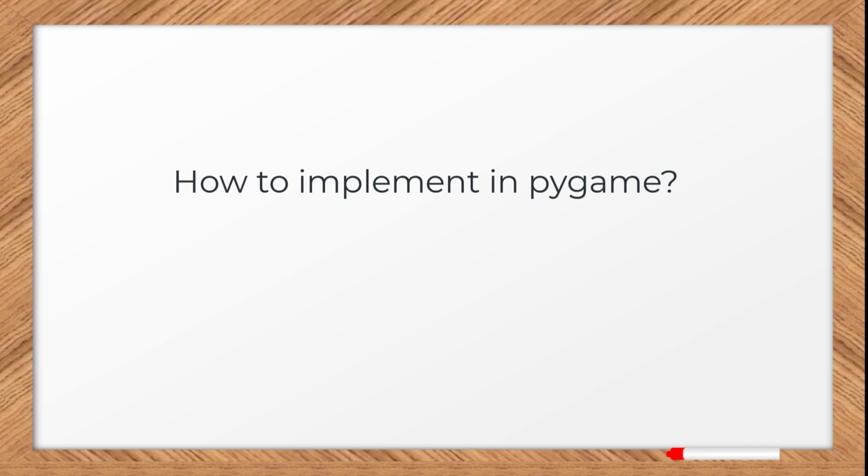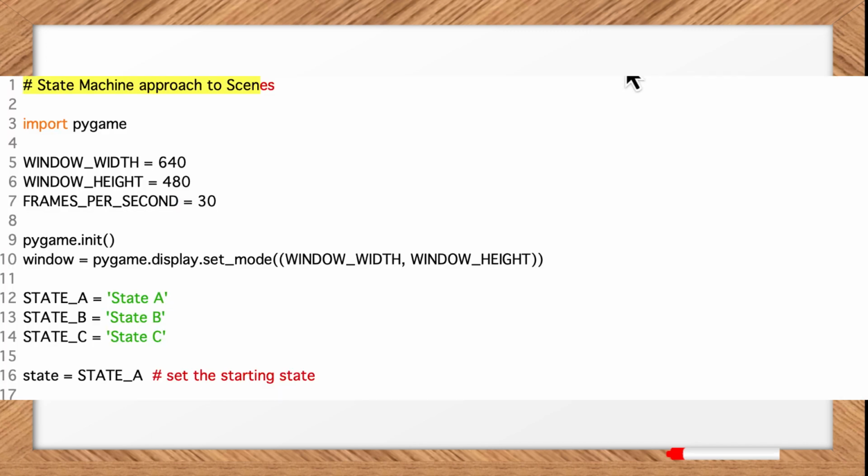Programmers often struggle with how to implement different scenes in Pygame. The typical first approach is to use a state machine. That is, you start by defining a number of constants, each representing a scene. String constants work well for this. The actual values don't matter as long as they are unique. Then you have a variable, typically called state, and you set the value of the variable to the starting scene. Whenever you want to go to a different scene, you set the state variable to a different value for the new scene.